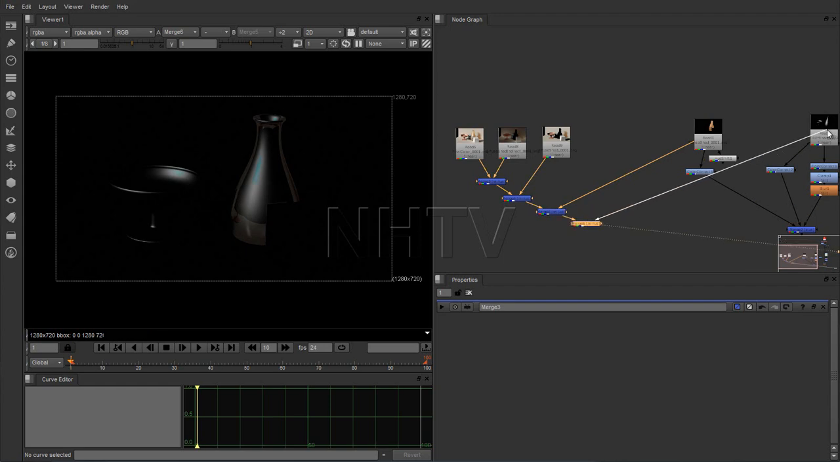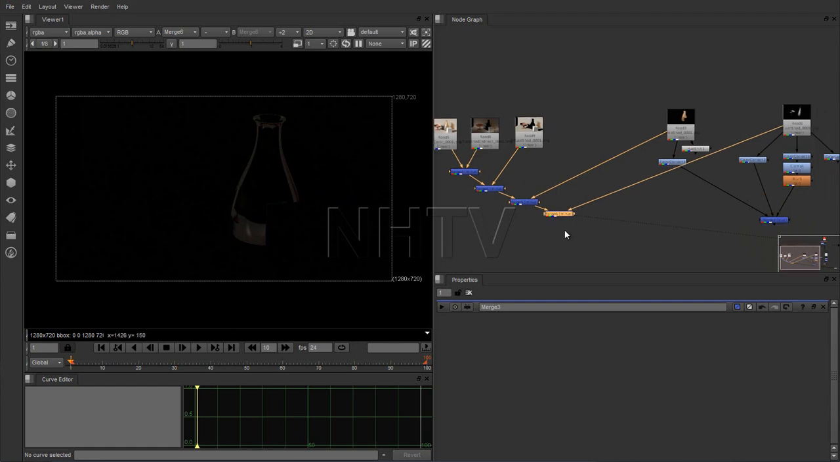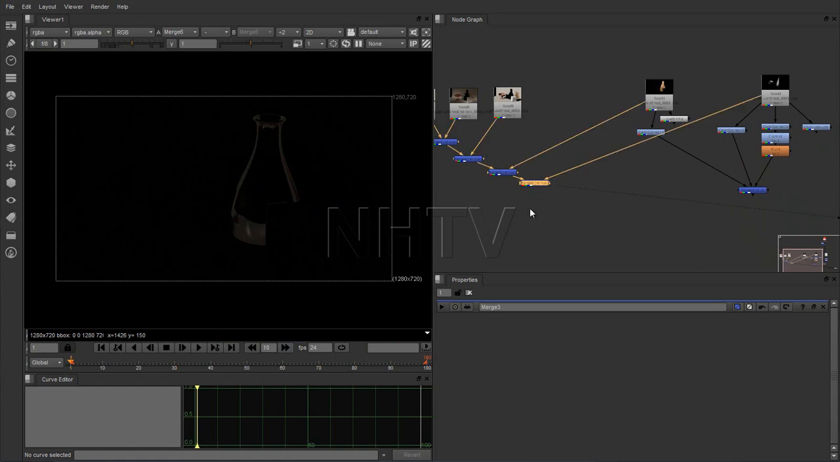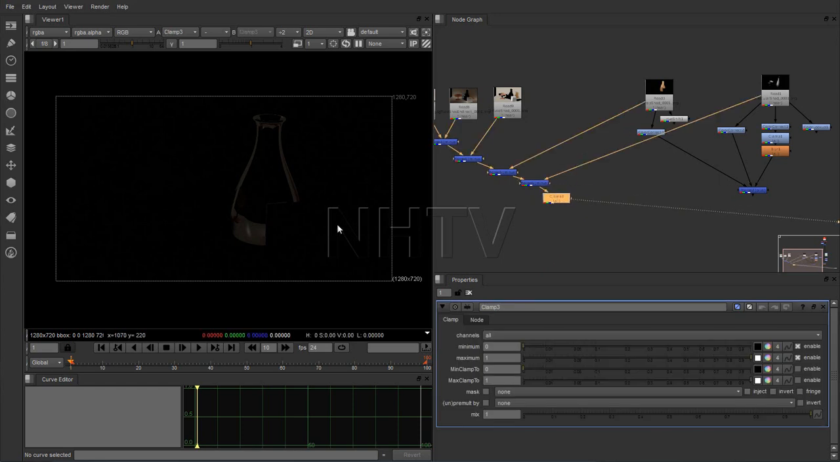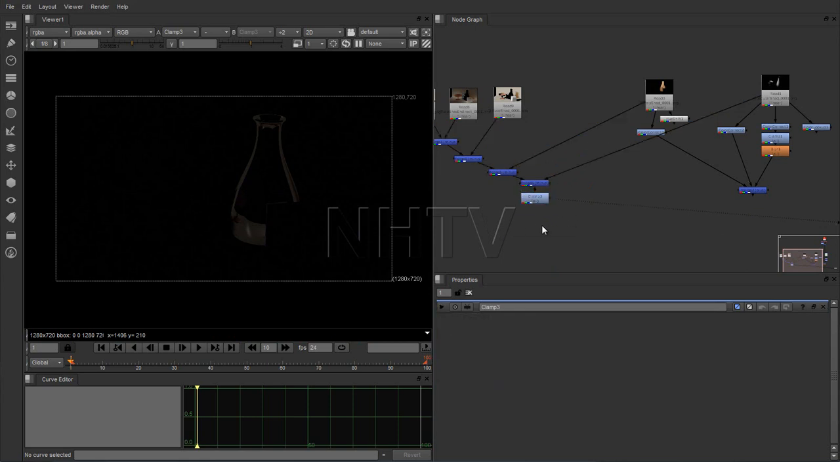What I'm doing is every time I copy paste, when the node is selected, it automatically connects to the next one. And so now the only thing that we have left over here is our reflection layer. Just one thing to do is to clamp the whole thing so that we don't have values which are negative, and that in the end we have this nice looking image.